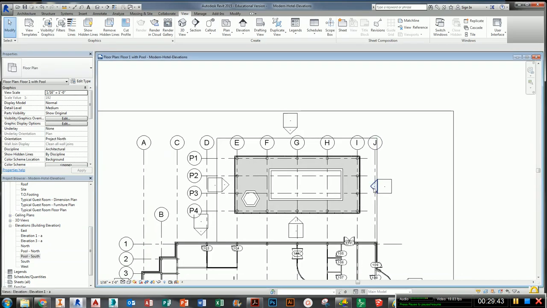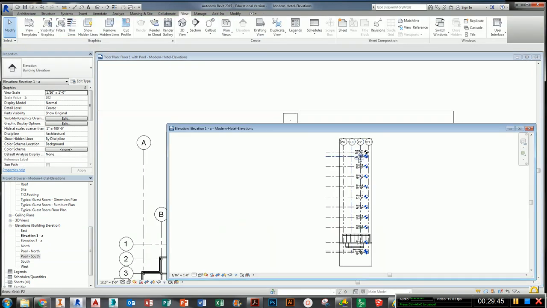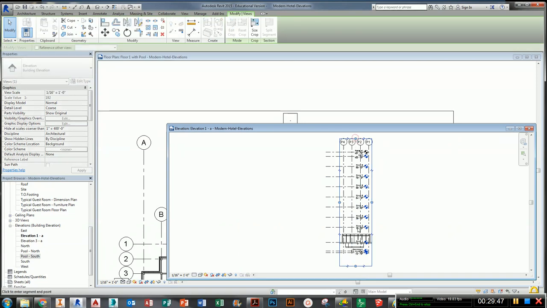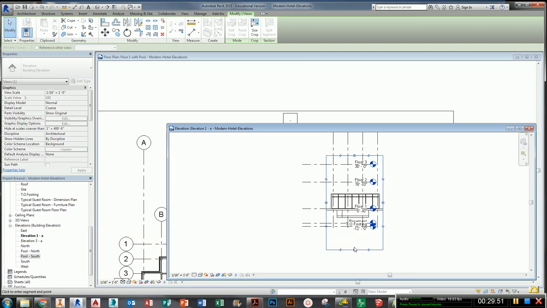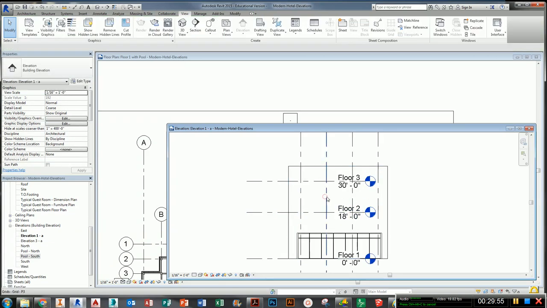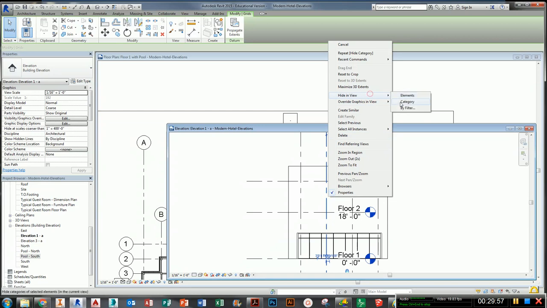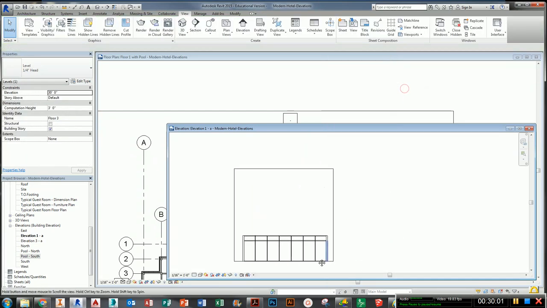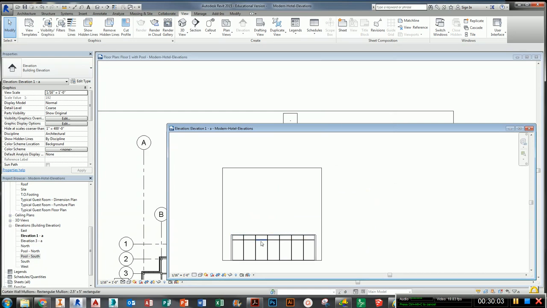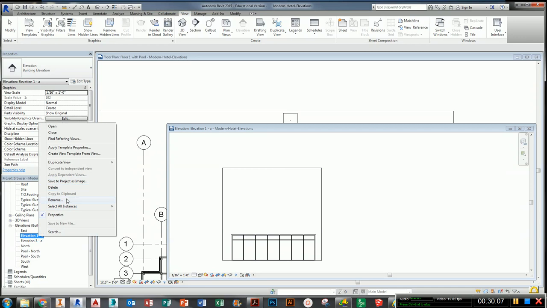Now we're going to go over here to our east view. We're going to double click, do the same thing. Drag this down to floor 3, up to floor 1, hide category, and we've made our next portion. So we're going to rename this one East.